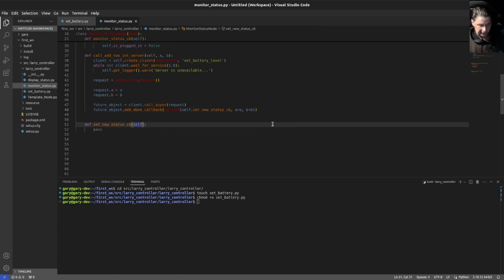So now we can come down here and start working on our set new status callback. We do know that we're going to want A and B. What we're also going to get, however, is called a future argument. That's going to come by default when we use our future object add done callback, and this future object is where we're going to actually get our response from.